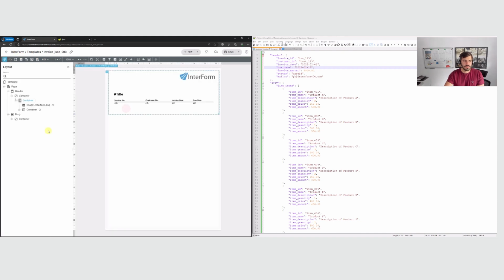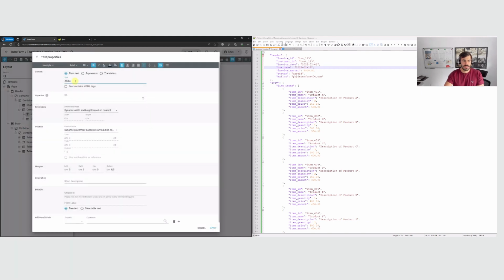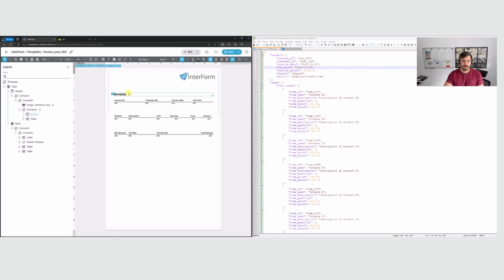But now I want to do some mapping. So how can I do the mapping? First of all, I can just double click on the text and change it to a different fixed text. But of course, I also want to map data from the XML or JSON file. So in this case, I want to have the invoice number from the input file. I will do a double click.